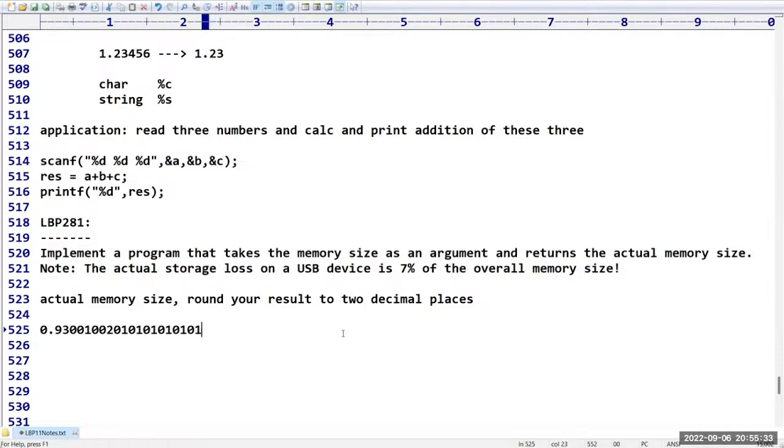But what is the requirement? After the point, you need to provide only two digits. We will see how you can implement that. We know the format, right? What format we have to use? Percentage point two f. But anyway, how you can use that, we will discuss in our upcoming classes. Okay, I hope you have enjoyed the session.